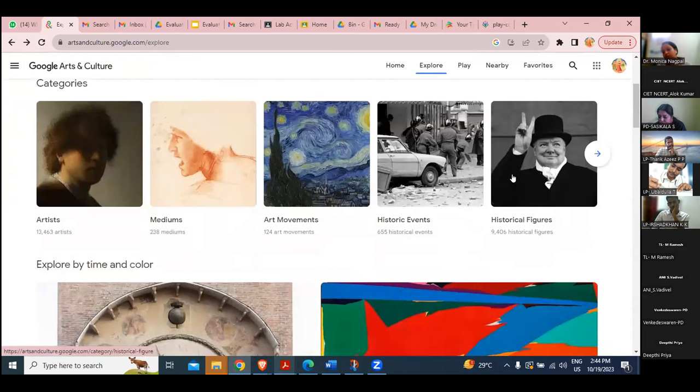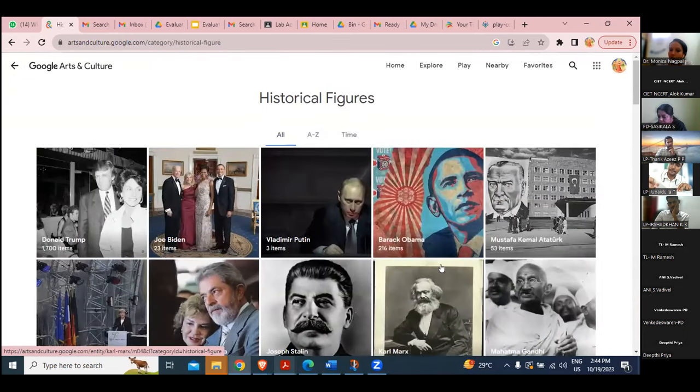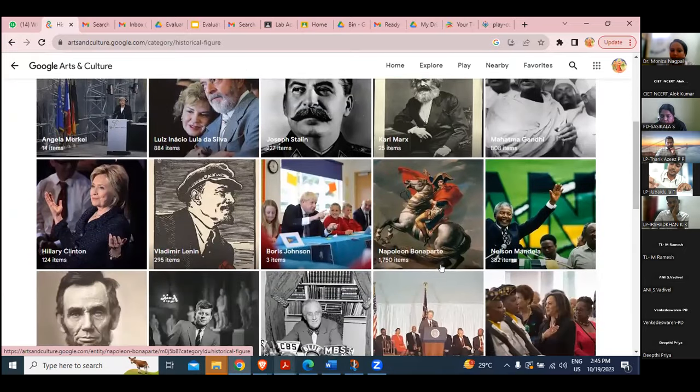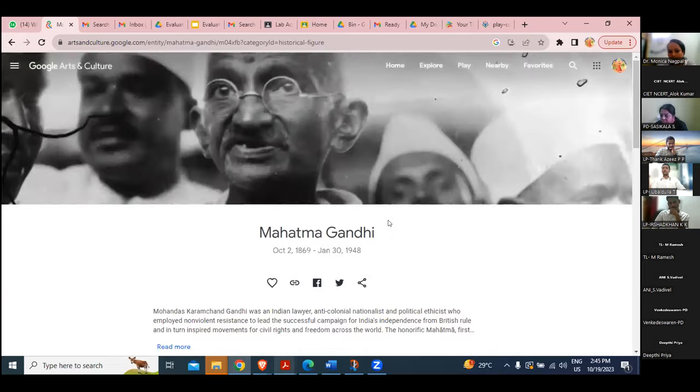Now here we have seen historical events. Now we'll get into historical figures. You can click on any figure and then you can know more about that person. So we are very well aware of Mahatma Gandhi.